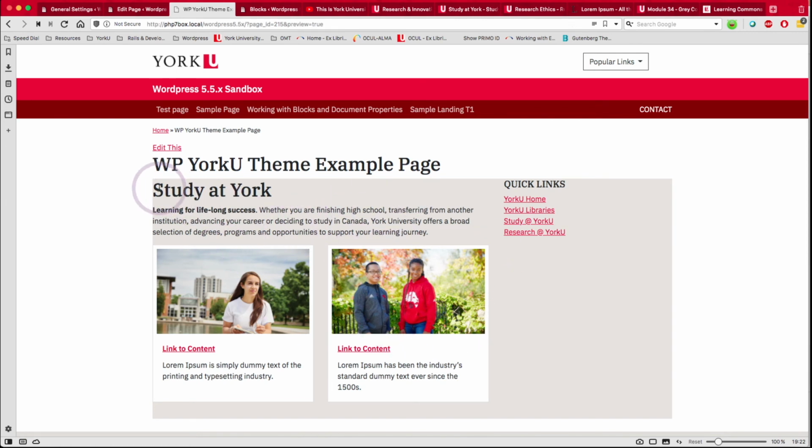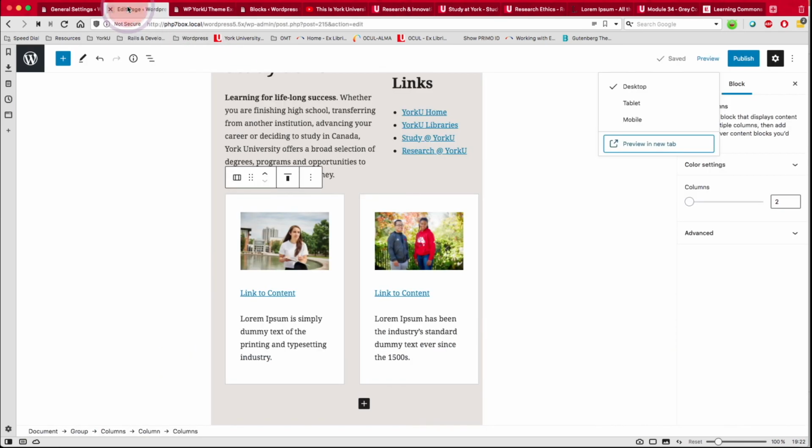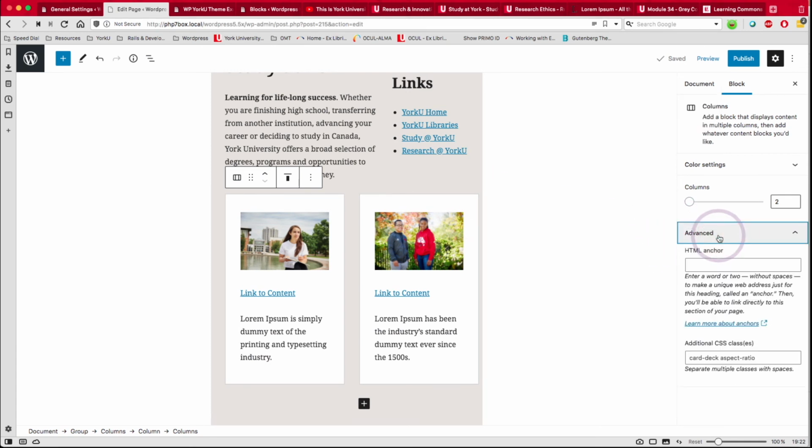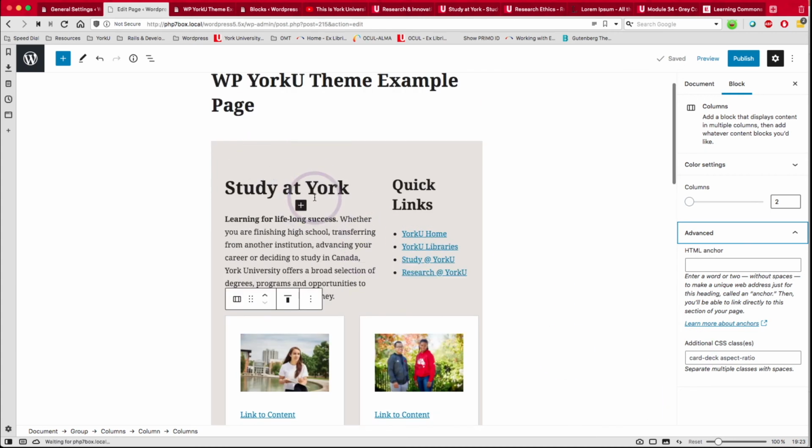Now you can see how it's all edge to edge. That means you need to have certain styling. You can have padding top. You can look at the YorkU guide, where it will tell you how you can add certain classes that are available for you to add that might give you extra padding.